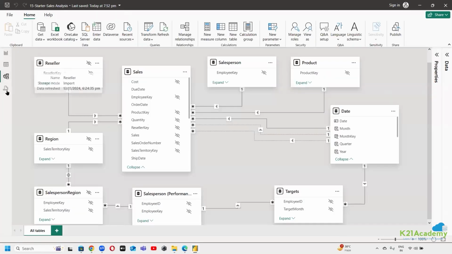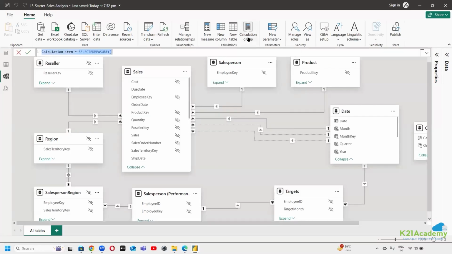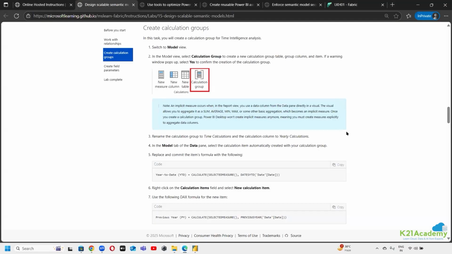Model view. I'm not getting the option. Yeah, here it is, calculation group, right? Create a new calculation group. You can also do them using the Tabular Editor. You can also create calculation groups using Tabular Editor, but let's do it in Power BI itself.